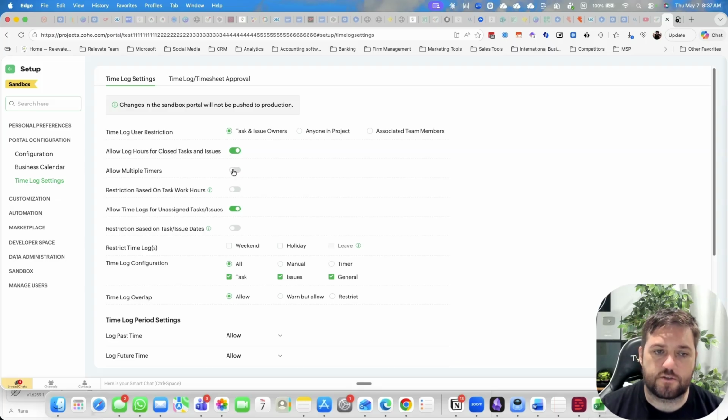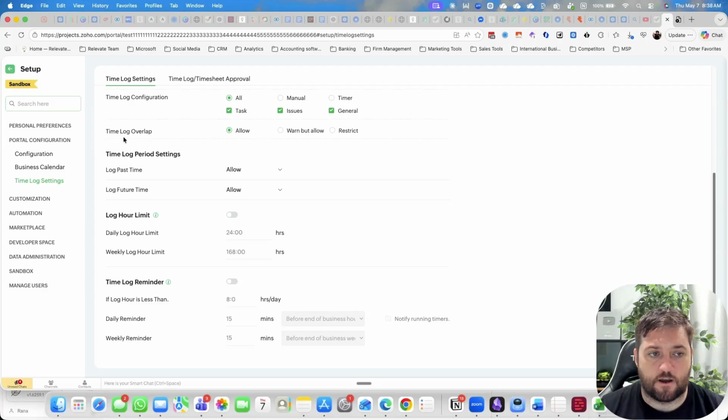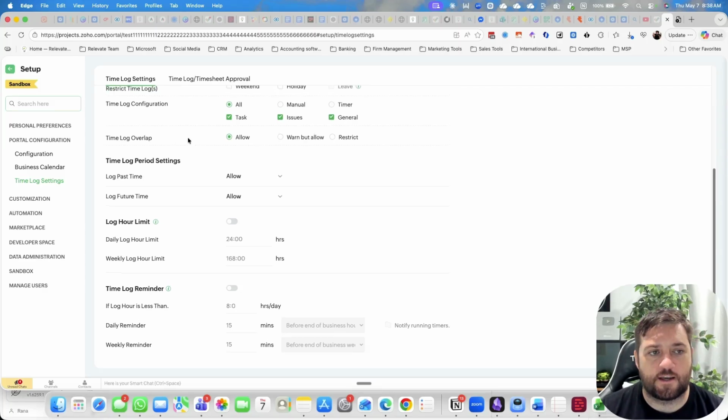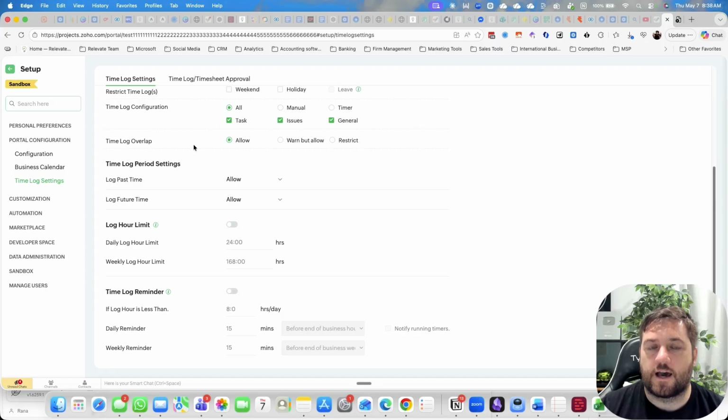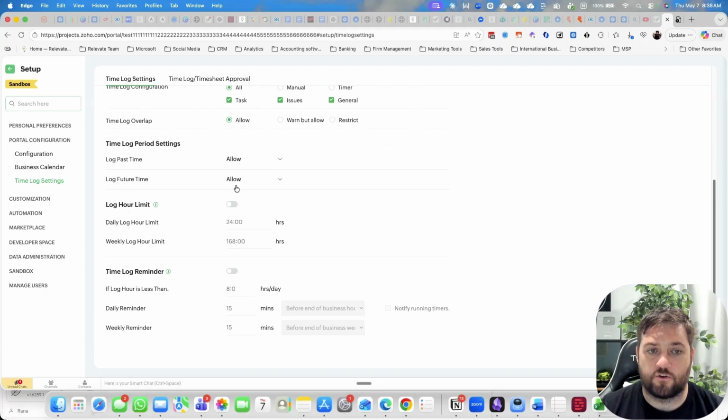Allowing multiple timers, or do you want them only to track one thing at a time? And restriction based on tasked work hours. So can they only log time when they are allocated that work, or can they just jump in and track time at any time of the day? Then there's other things like time log overlap. There was a case recently where a lawyer was found to be billing for 180 hours in one day. So you need to allow controls to restrict that depending on your work environment.